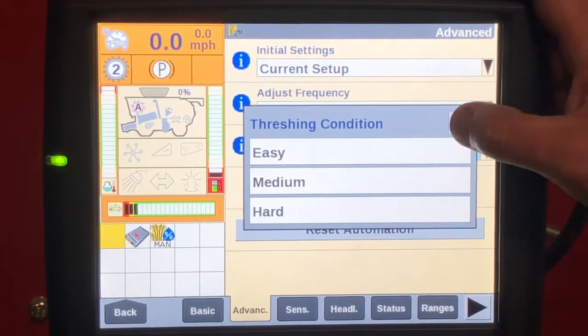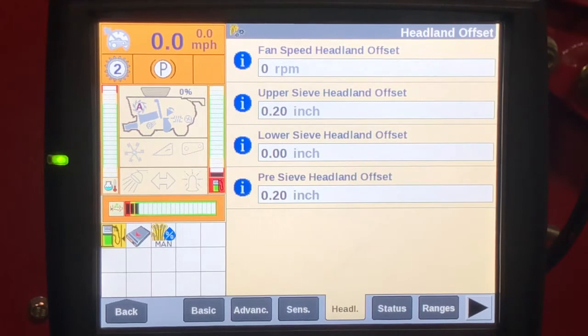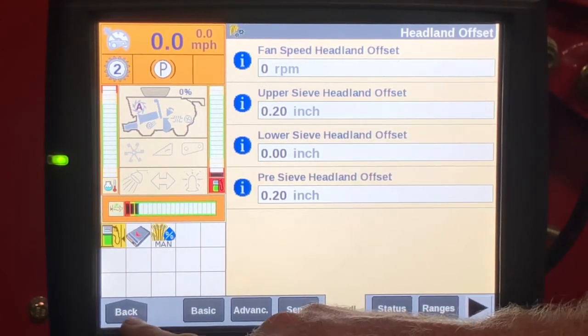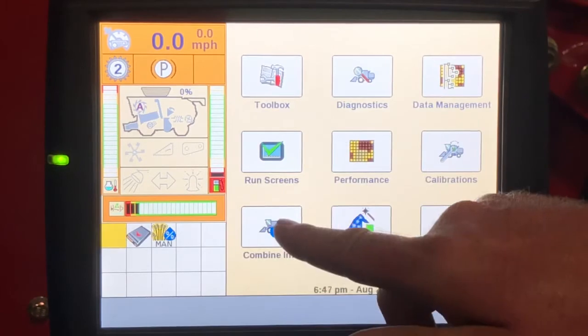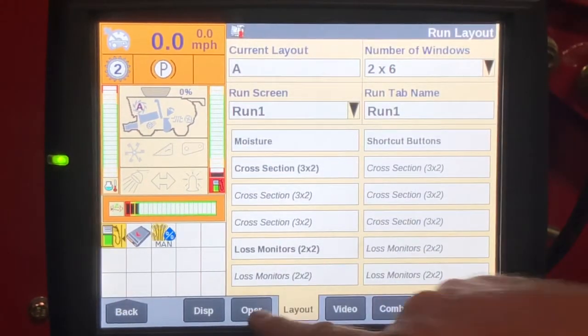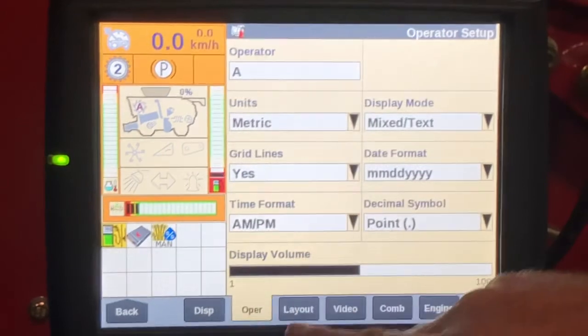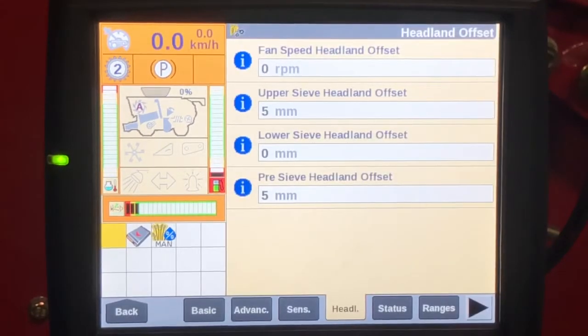We also have a Headland tab in the automation menu. So a little bit of a glitch with this here in that it is displaying those sieve openings in inches, and everything we are familiar with for about the last 10 years with Case IH machines is sieve settings in millimeters. So to simplify this for myself, I go into my toolbox, I go to my operator, I change those units to metric, I come back into my automation tab. So now I can see those sieve offsets in millimeters.